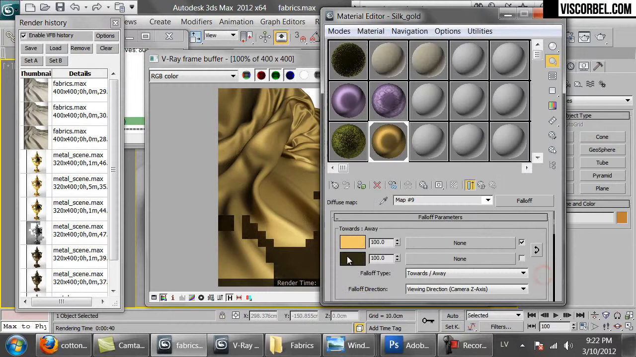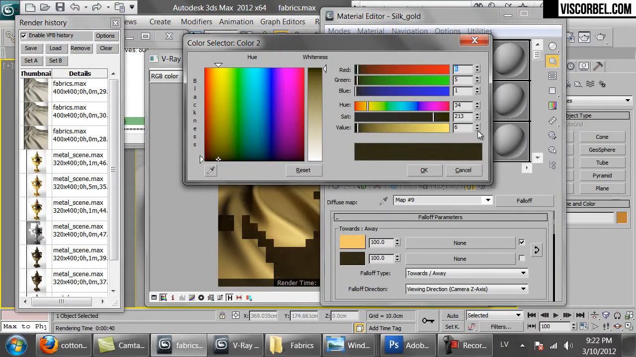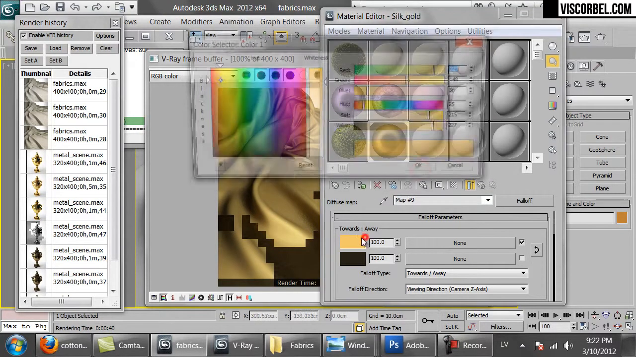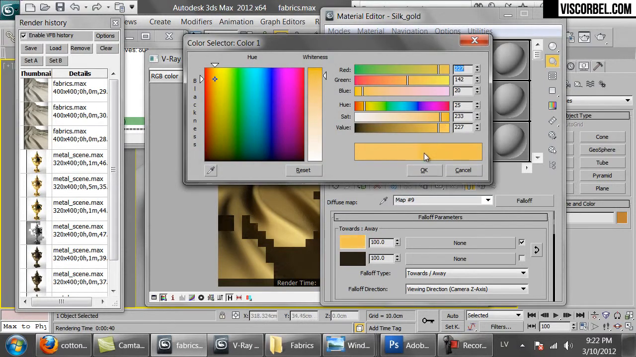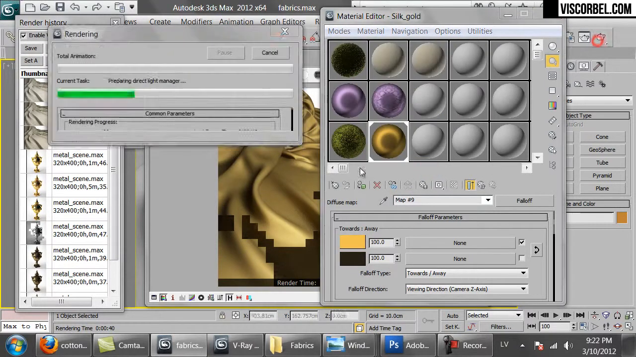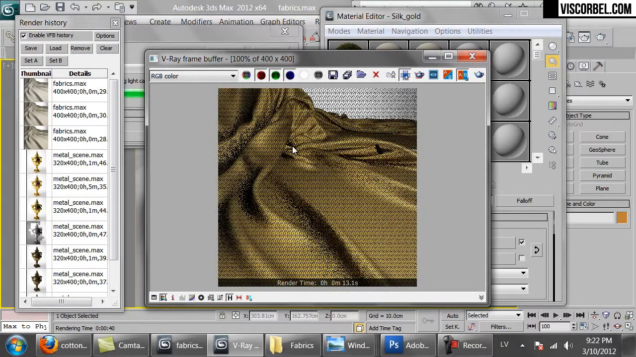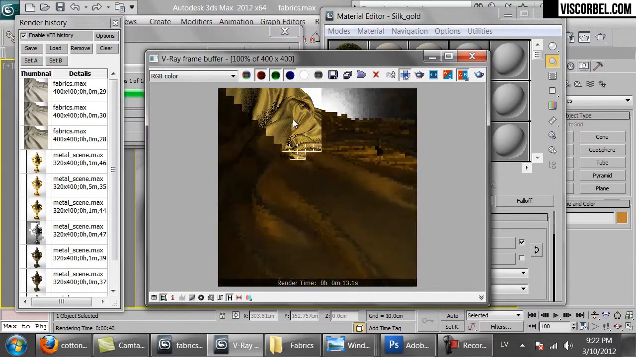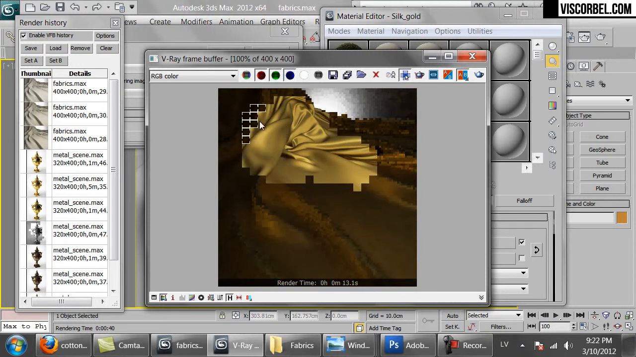Let's make the dark part a bit darker and shift the hue to the left a little bit. Okay, and give more saturation to the brightest color. Okay, for example, something like this. So that's one of our materials.